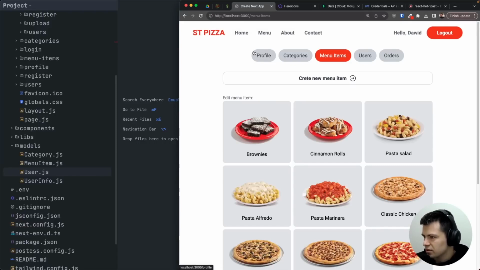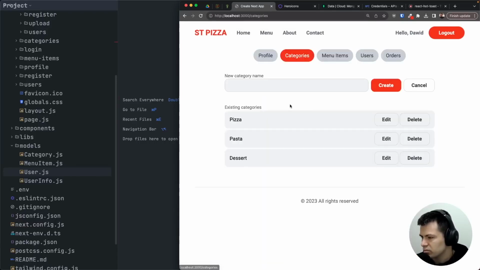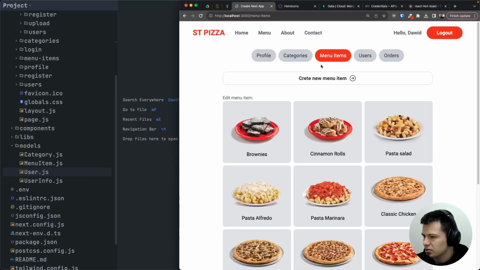One thing I was thinking about is that for the categories, it would be nice to first have some kind of order. So for example, right now I have pizza, pasta, and dessert. Maybe it's fine, but later you can also add an order, so you don't have only the name, but you have order like 1, 2, 3, so you can sort those. And then for menu items, I think they are cool enough.